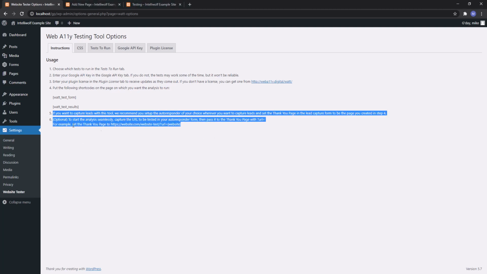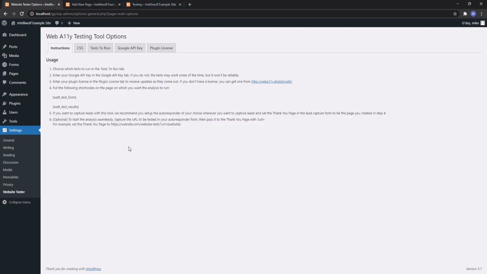So this is basically steps 5 and 6 from the instructions. If you haven't seen the video on how to set up the A11y testing tool, I recommend you go through that first. Okay, so we are going to start by creating a form. In this one we're going to use Gravity Forms.